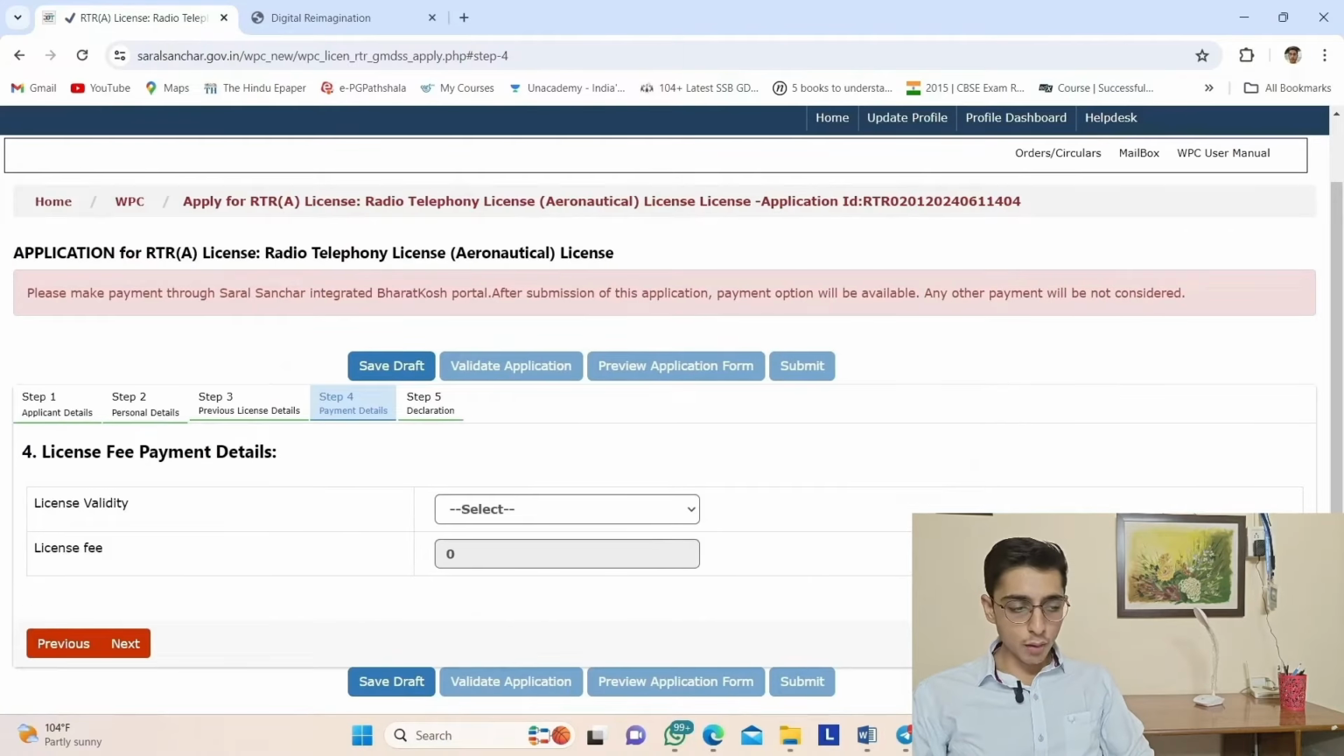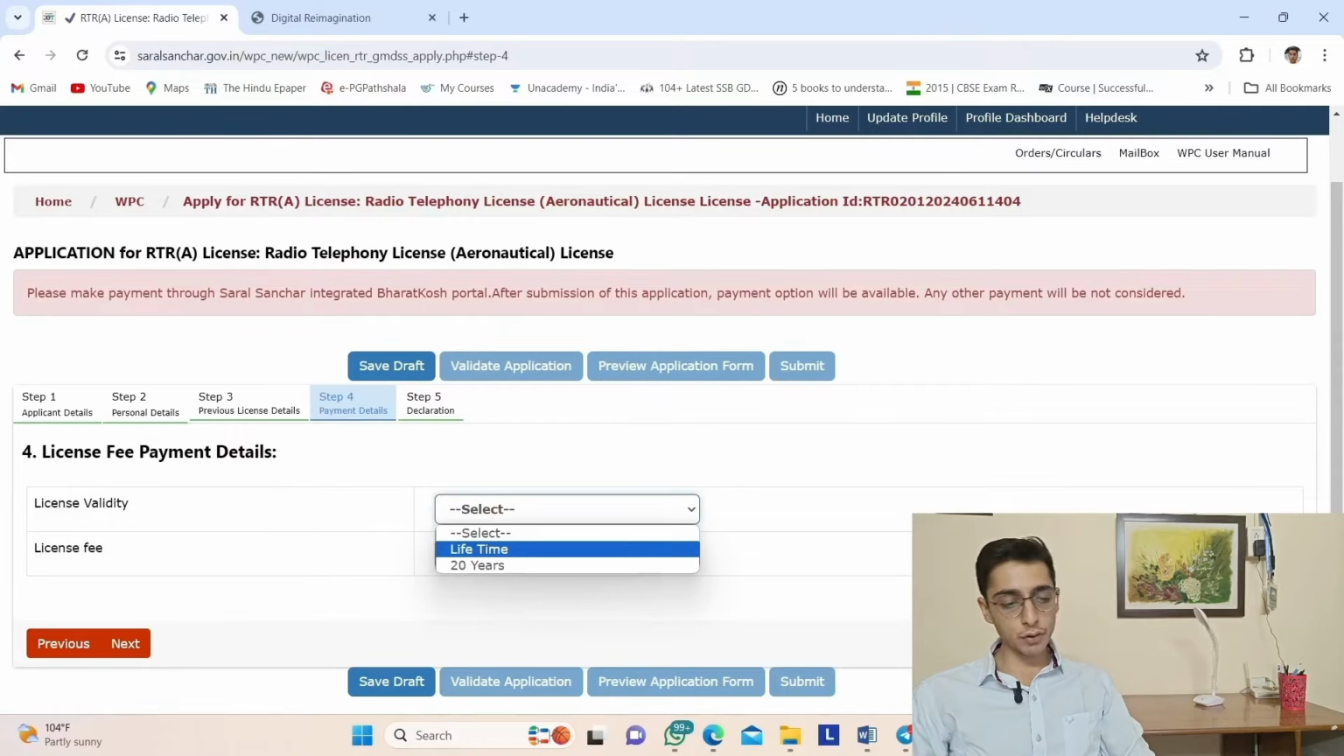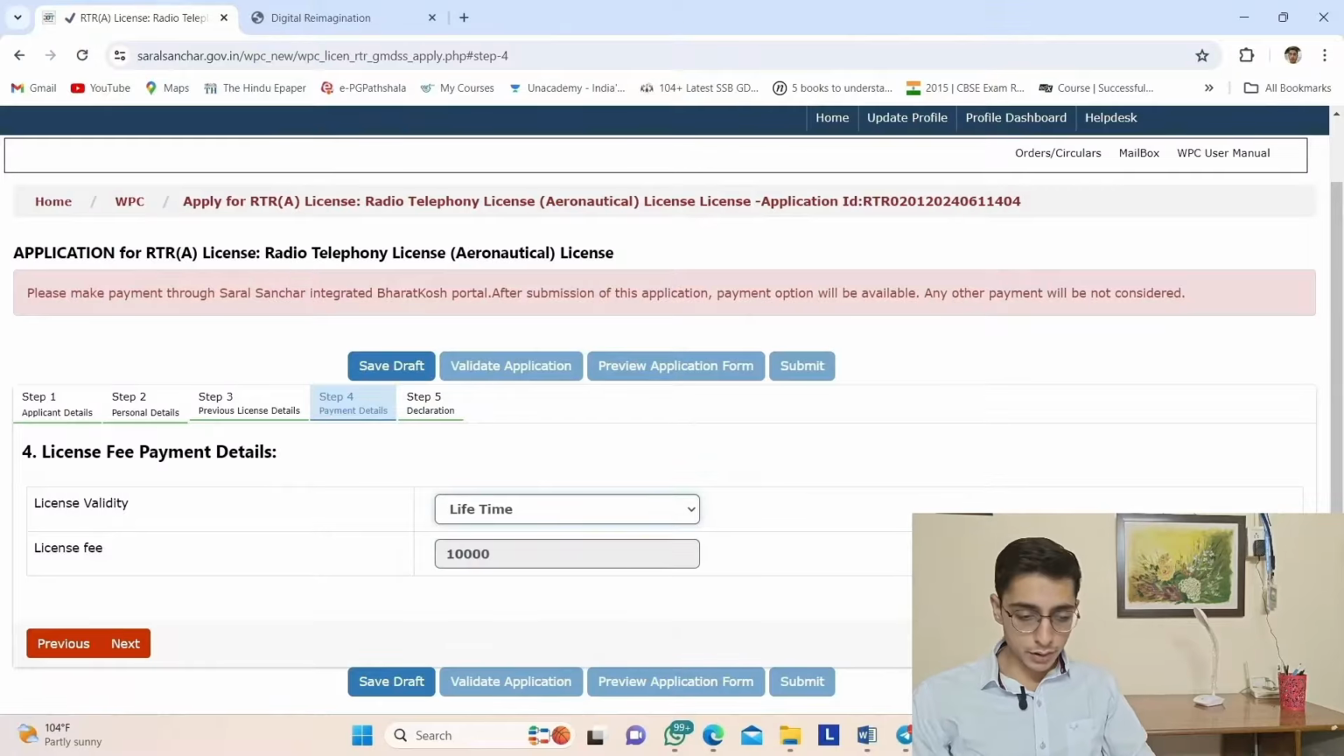Now, there are two options for applying for your RTR license. If you want to apply for a lifetime RTR license, the fee for that is 10,000 rupees. And if you want to apply for an RTR license whose validity is 20 years, you can apply with the license fee of 5,000 rupees. You need to click on the option you are opting for, and once you have clicked that, you need to again click on the next button.